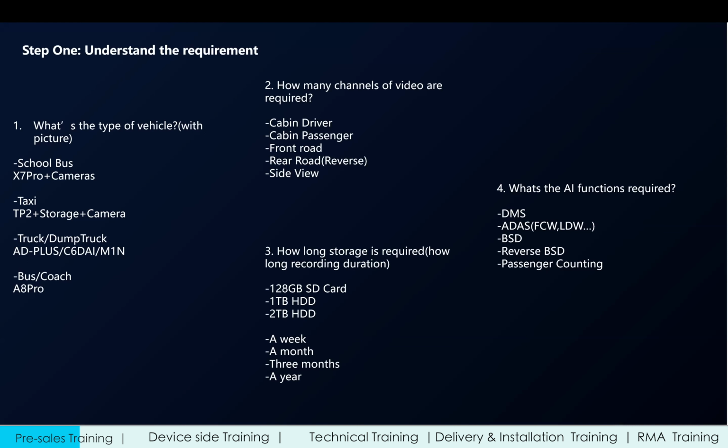So when we talk about school buses, our first image will be the X7 Pro, but this one depends on the situation. Maybe your client does not want some special function for school buses. He only wants the normal recording, but I'm talking about in general. For example, the type of vehicle is taxi.